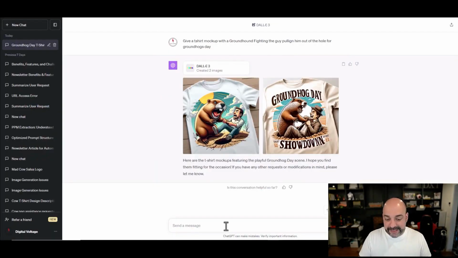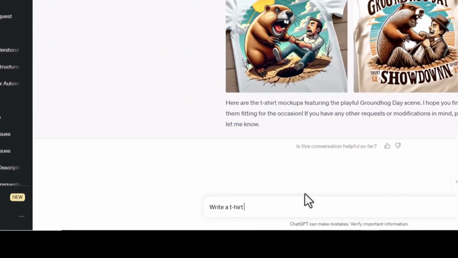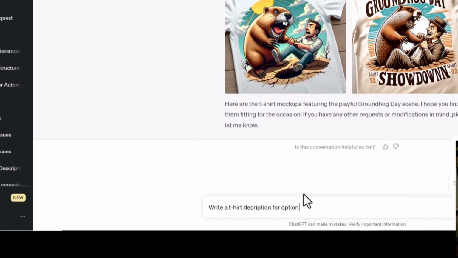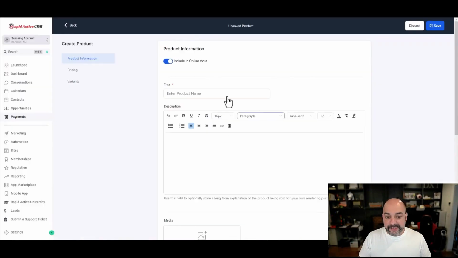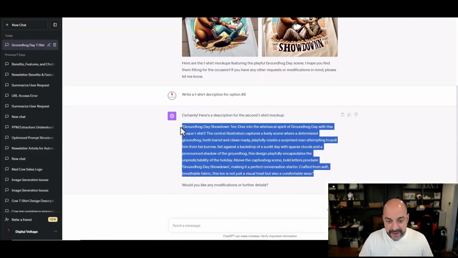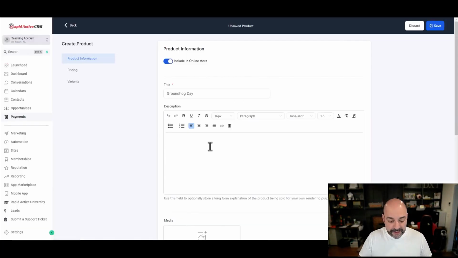And then I'm also gonna have ChatGPT, I'm gonna X out of this, write a t-shirt description for option number 2, and it's going to go ahead and write that. Fantastic. It's going to create all that. So I'm going to come in here. This is going to be Groundhog Day. All right, grab the description. Again, we could have some fun with this. I'm just trying to build this quick so you guys can see it. Come in here, I'm going to drop that in the description.